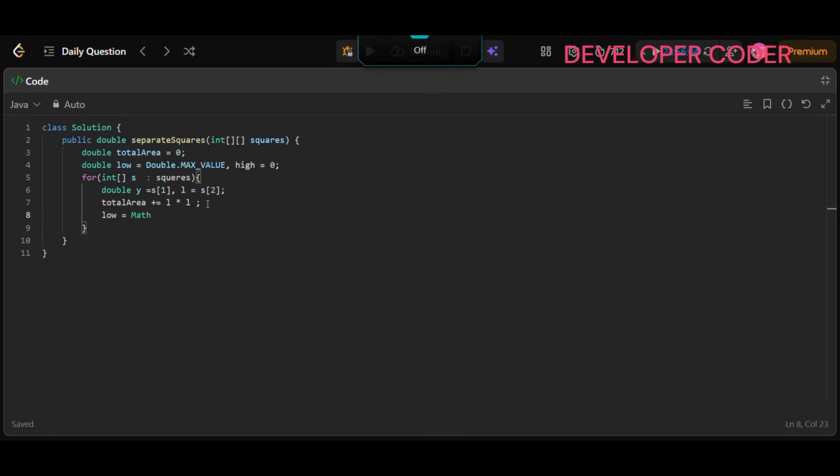So here I will find low as math dot min of low comma Y, and same way high I'm going to get is nothing but math dot max of high, and here Y plus L, right? This is how I'm going to get the high. So this step is done. Then after that, target is going to be total area divided by 2.0.